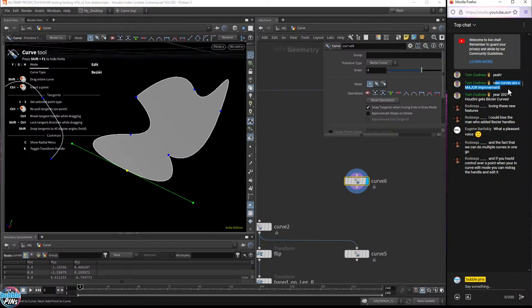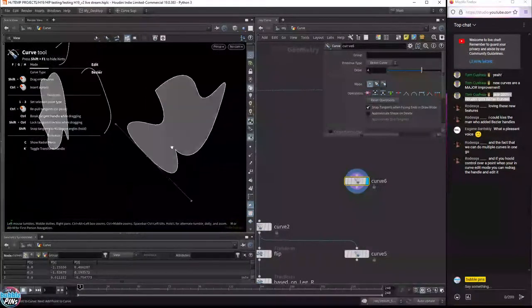Tom, new curves are a major improvement. It is. I was very delighted and very surprised at how well it felt while playing around with it. Watching it during the launch video didn't seem as awesome, but playing around with it really feels awesome. Year 2021, Houdini gets better curves. Yes, I can't believe how much fun this is because it's in 3D.